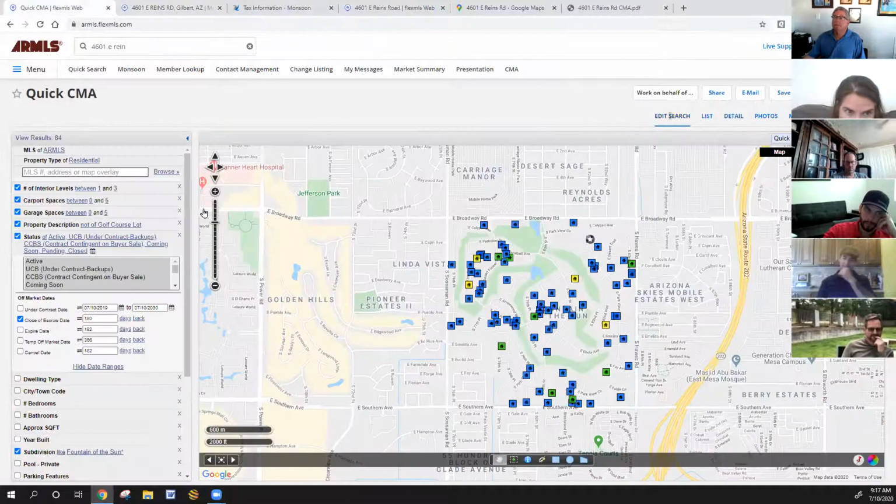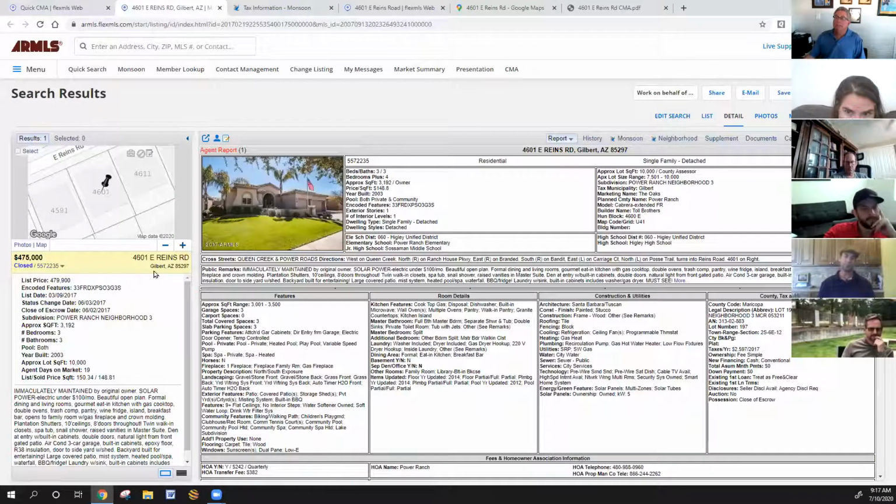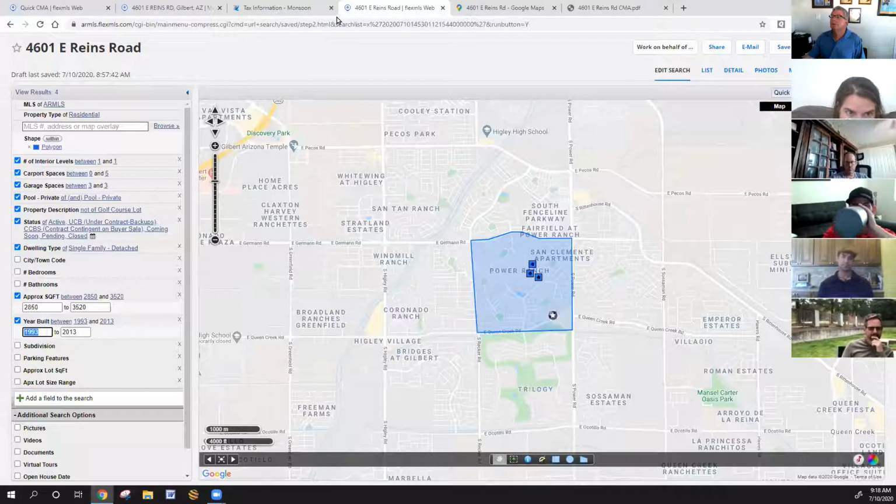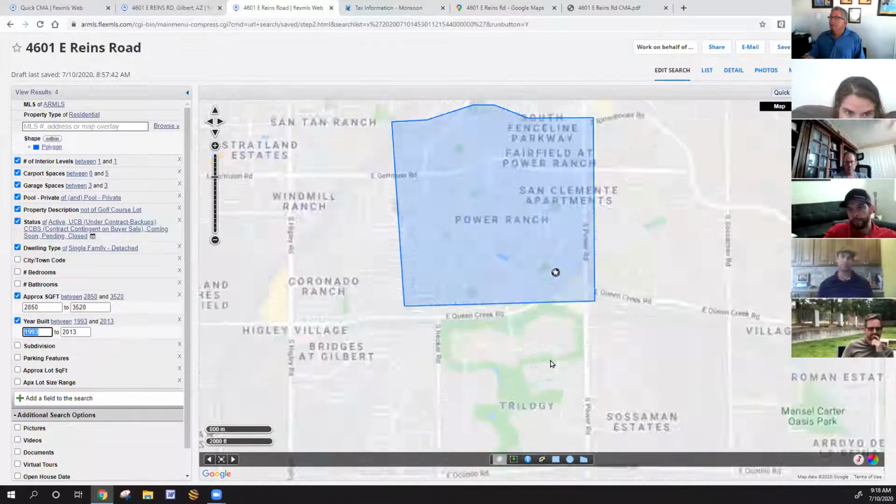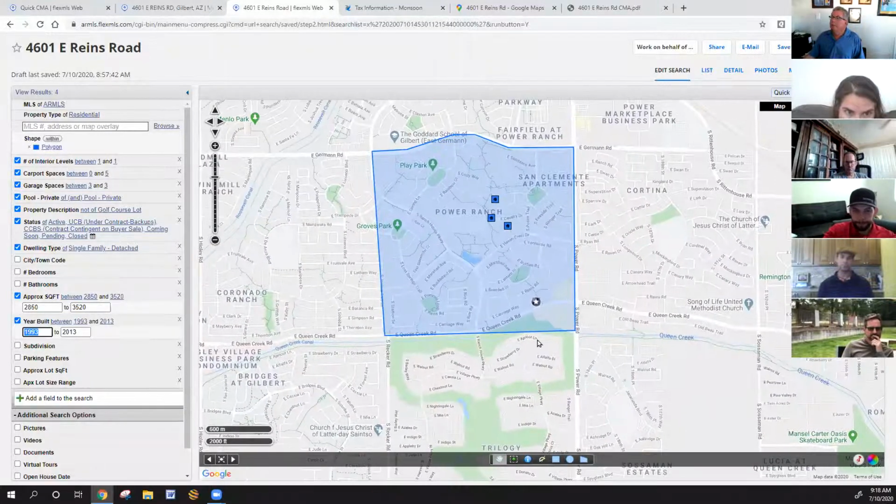So I'm going to go back to the CMA. Where am I at here? Okay, normally I would go in here. If I weren't familiar with a neighborhood, the first thing I would do is do a radius search. Our subject property sits right there.